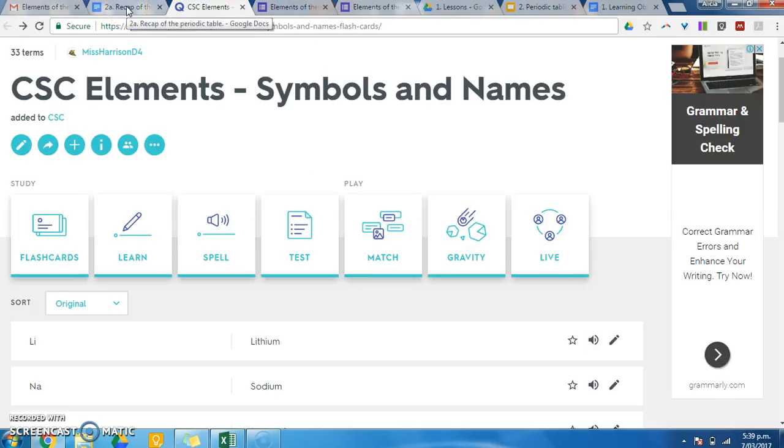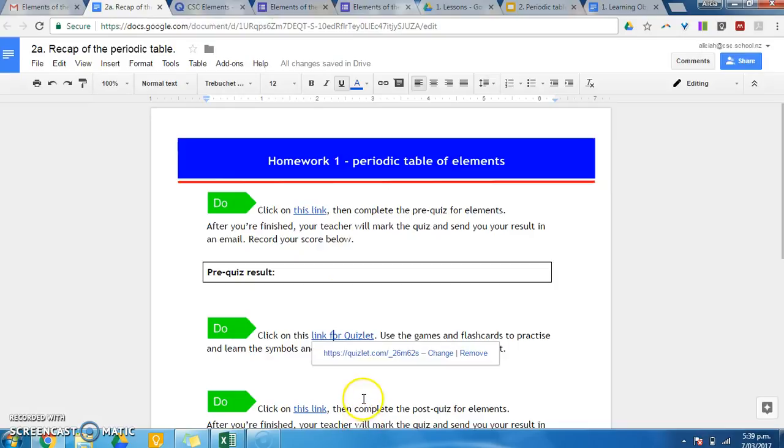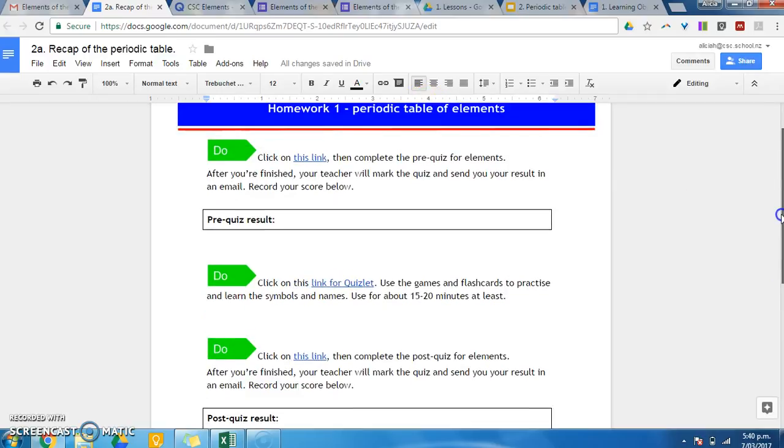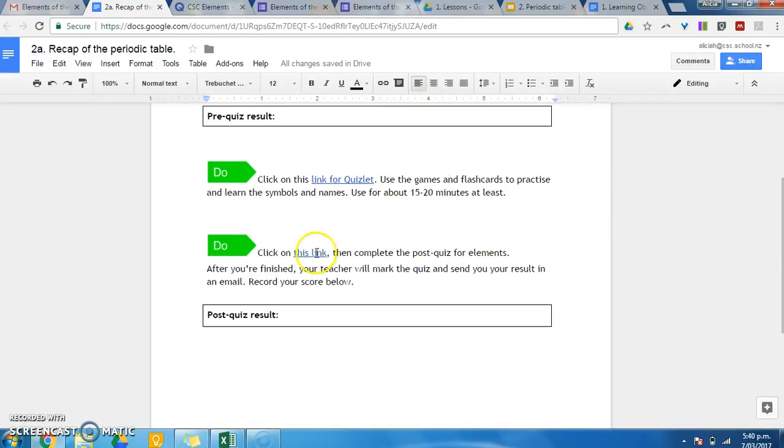Once you've done that for about 15 or 20 minutes, you'll go back to your document from Google Classroom that has the homework instructions in it, and you need to click on this link at the bottom. This is the post quiz for the elements. If you click on the link at the top where you click to start with, it's not going to work because you've already completed that one. So make sure you click on the link at the bottom.